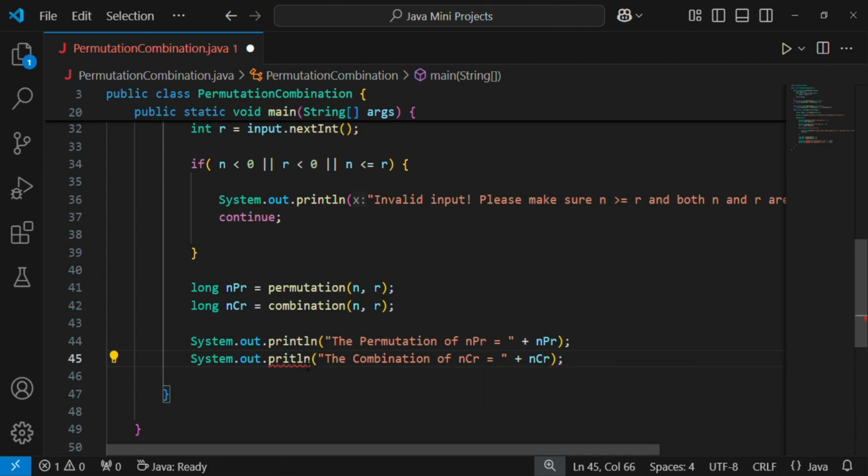So here let me correct this n, so that's it. So this is what the system would display: the permutation of n permutation r is equal to the answer that will be stored in this variable. Also the same thing, the combination of n combination r will be equal to the answer that will be stored in this variable, okay.